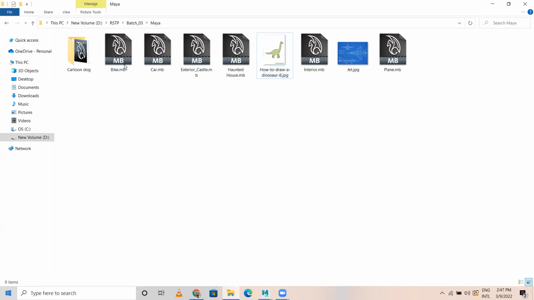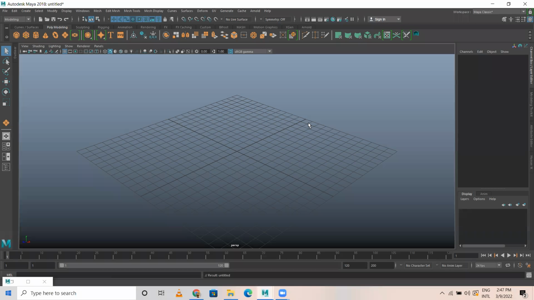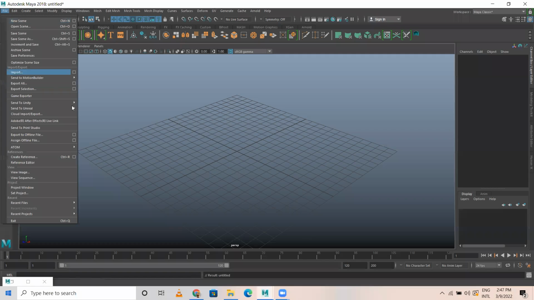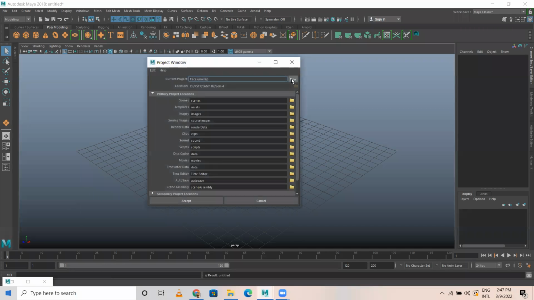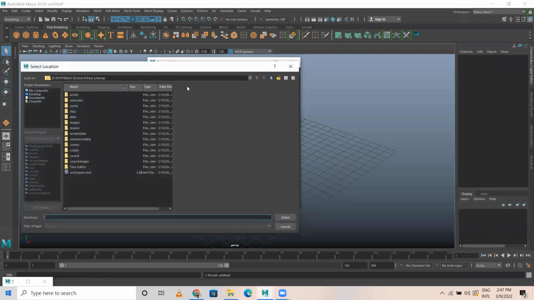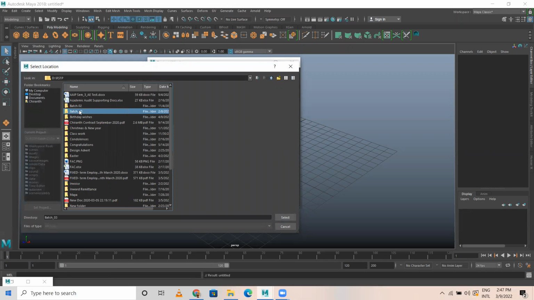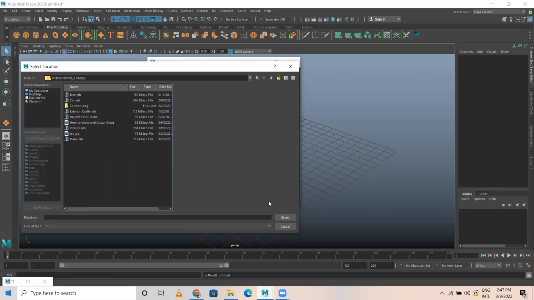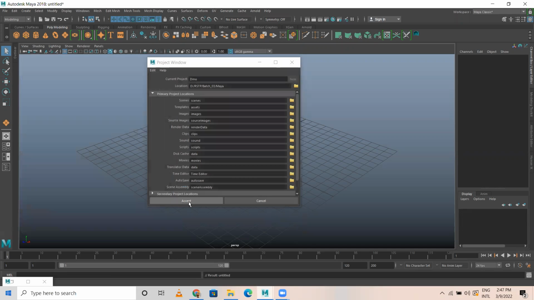In Maya, the first thing we have to do is set the project, which means create a project. To create a project, go to File, just come down. You have the Project Window under the Project section. Click on the Project Window. Here, first thing, click on New. Once you click on New, name the project Dino. Then I'll go to Batch 3, Maya, I select, then I accept.